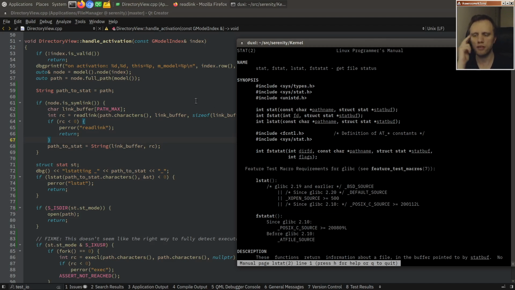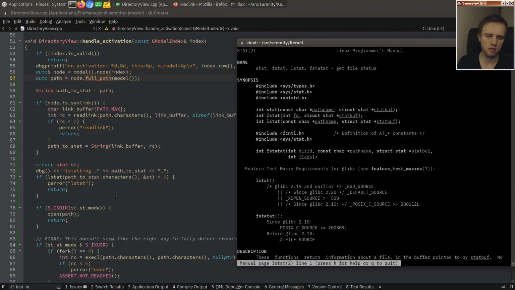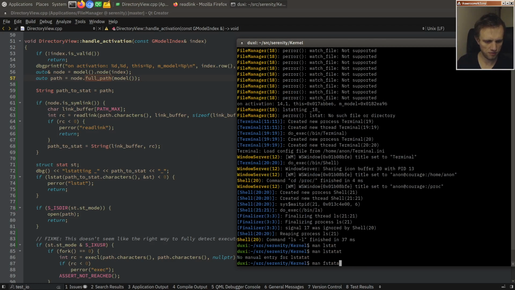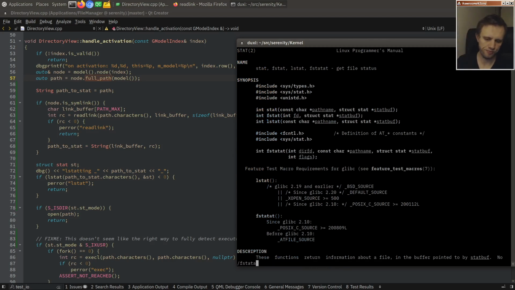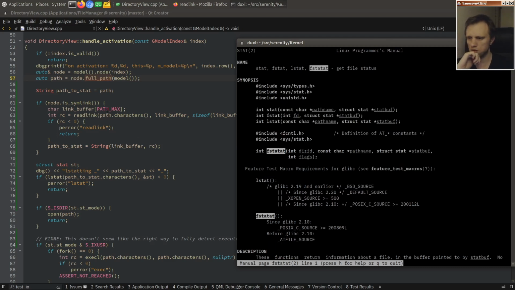So we could do this trickery where we construct the path, or we could do, is there such a thing as lstatat? There's fstatat. And fstatat takes flags, so you can tell it not to follow symlinks. Because the purpose of lstat is to not follow symlinks.